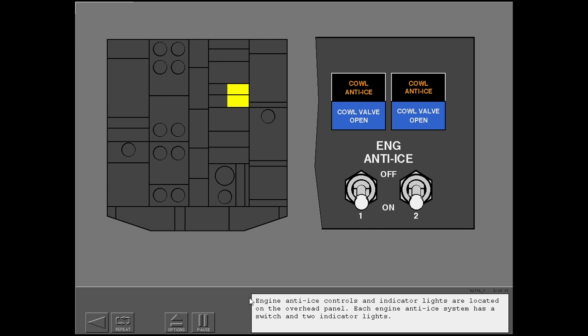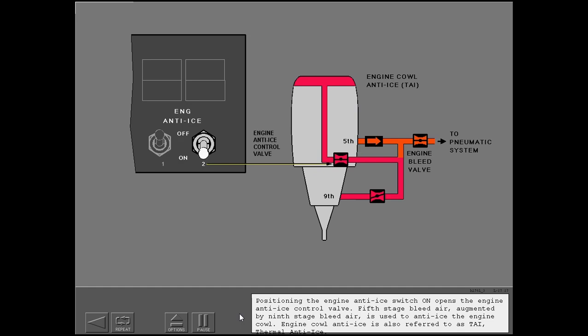Engine anti-ice controls and indicator lights are located on the overhead panel. Each engine anti-ice system has a switch and two indicator lights. Positioning the engine anti-ice switch on opens the engine anti-ice control valve. Fifth stage bleed air, augmented by ninth stage bleed air, is used to anti-ice the engine cowl. Engine cowl anti-ice is also referred to as TAI, thermal anti-ice.